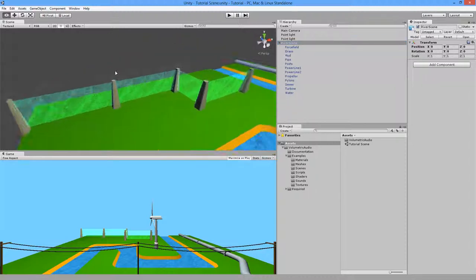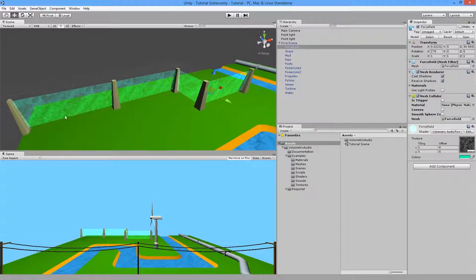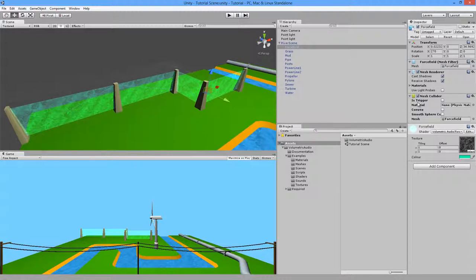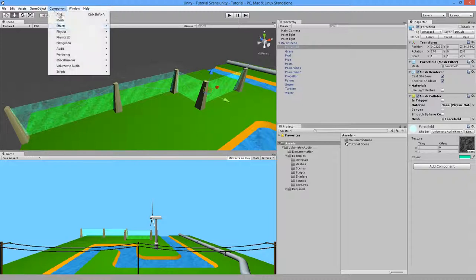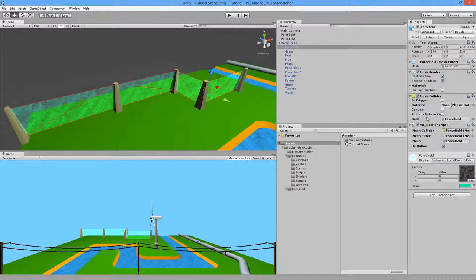So let's go ahead and take a look at our force field here. Let's select the force field mesh. You'll see I've attached a mesh collider to this. This allows the player or something to collide against it. But also, if we go to component, volumetric audio, and then add the mesh component, you'll see it automatically copies the settings across from the mesh collider.